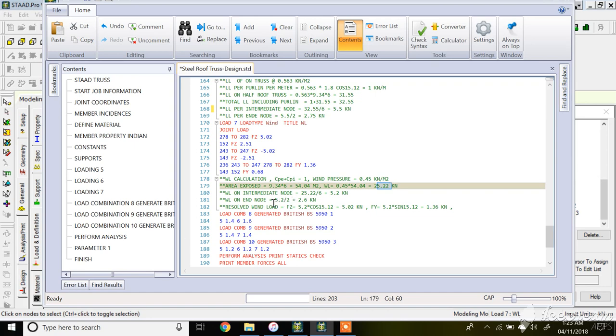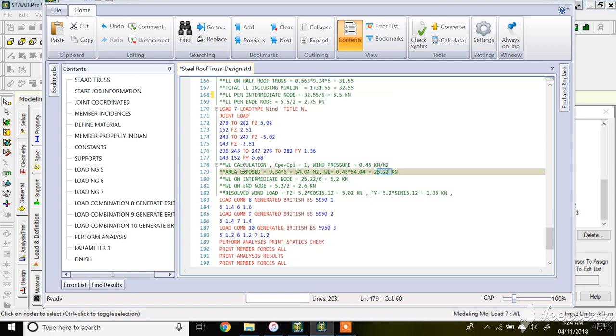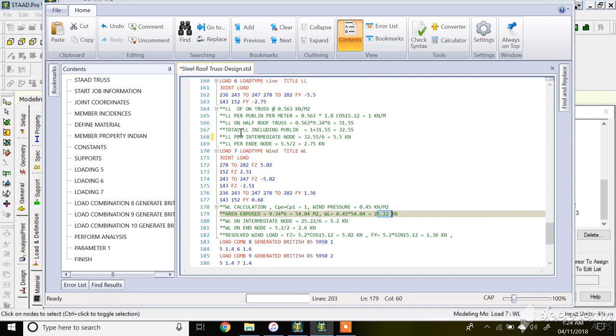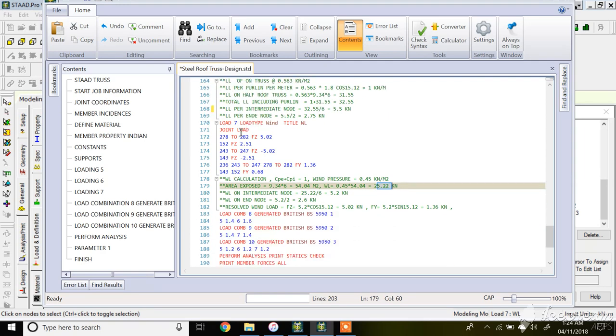So resolved wind load: in the Z direction, 5.2 into cos 15, and in Y direction, sine 15. So wind load, live load, dead load is done.